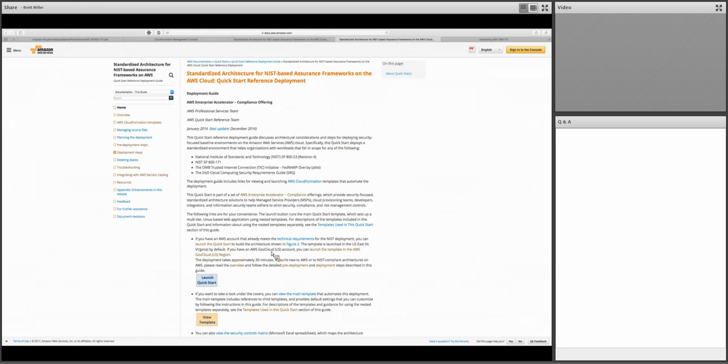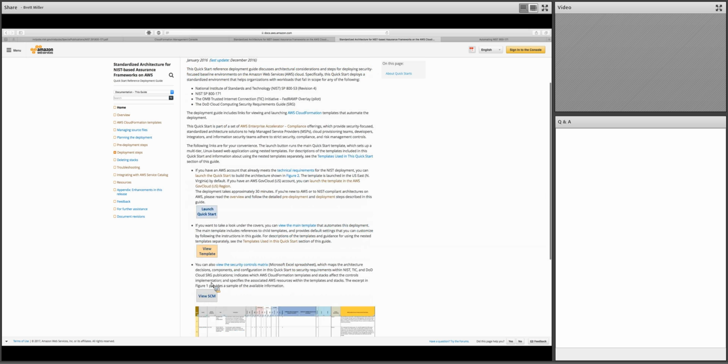This gives you all the information and the prerequisites it takes to use these NIST quick starts and make them functional in your accounts. From this page, you can actually click on all of the templates and download them to your desktop, or you can go ahead and just launch them directly into your account. So what I'm going to do is launch them, but you'll notice in a few minutes I'm also going to download the SCM.